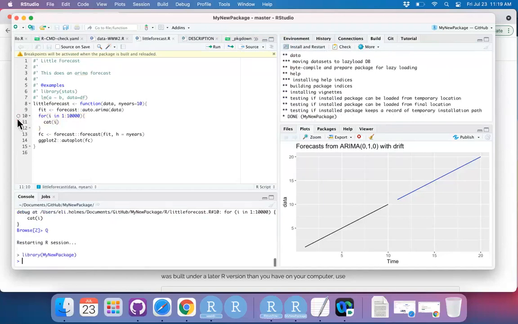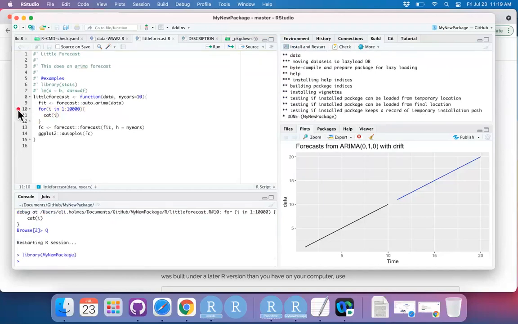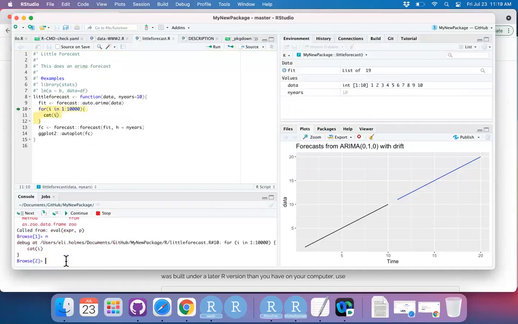Okay, I want to try this. I've got the breakpoint here now. If this works, it should stop there. Yeah. Right. Okay, so that's a much easier way to do it than putting the browser in there.